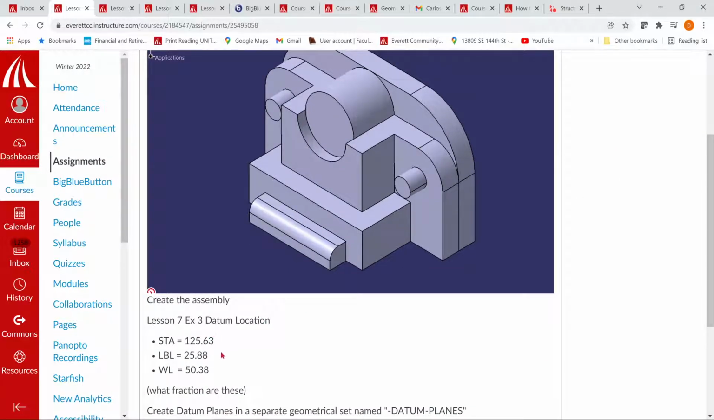Lesson 7, exercise 3 has these starting coordinates. 125.63 is actually 0.625, which is 5/8. 0.88 is actually 0.875, which is 7/8. 0.38 is actually 0.375, which is 3/8.